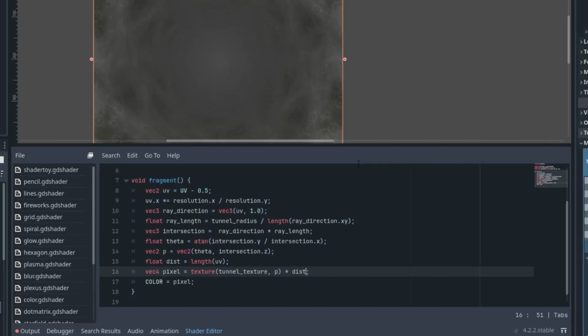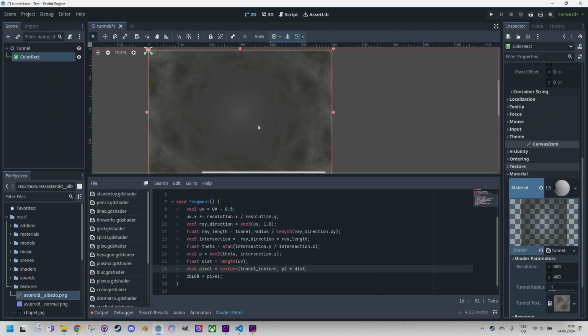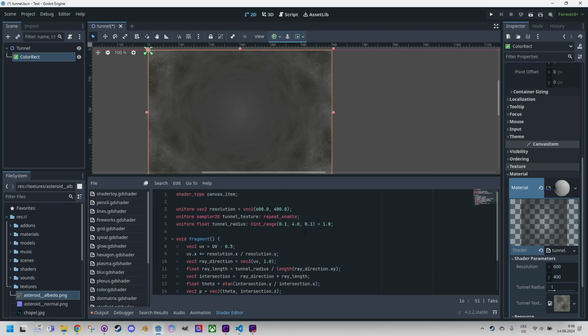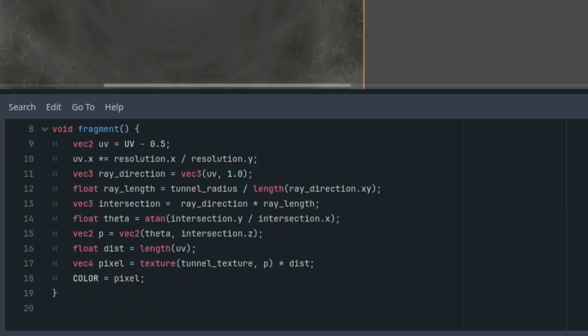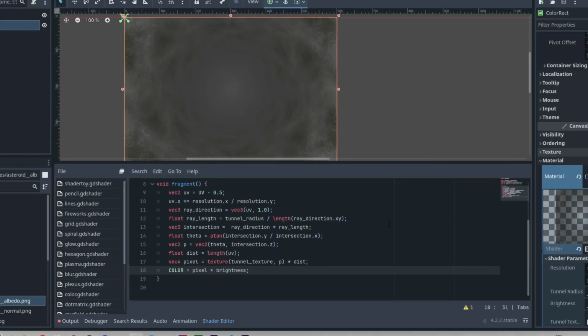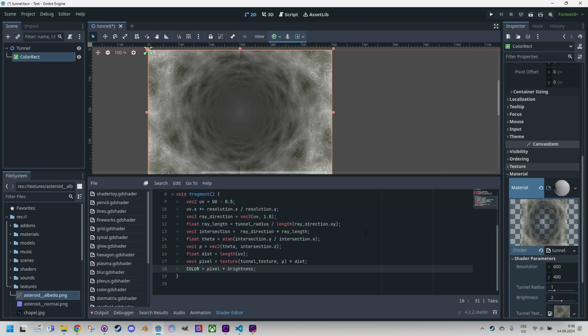Okay, here we go. It's too dark now, so let's add a parameter for brightness. Uniform float brightness with a hint range and initial value. Let's make it 2 to enlighten the tunnel a little bit, and again from 0.1 to 4, and we will multiply the final color by brightness. Is it better? Yes, I would say so.